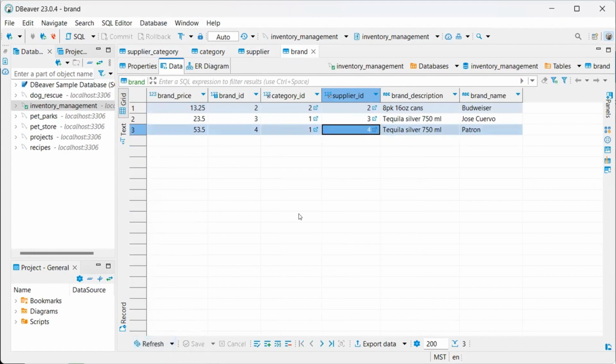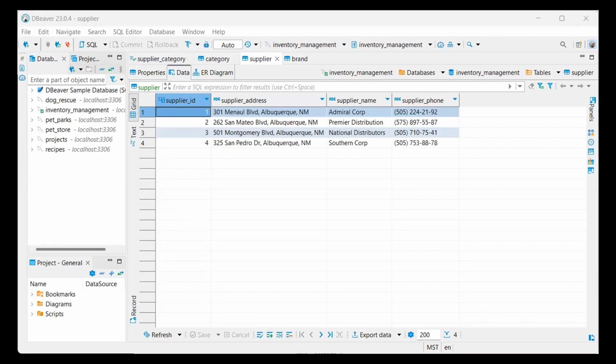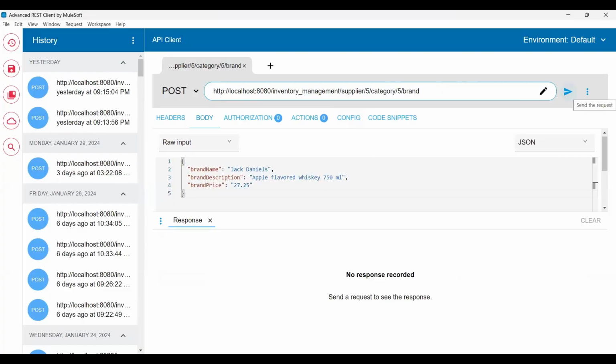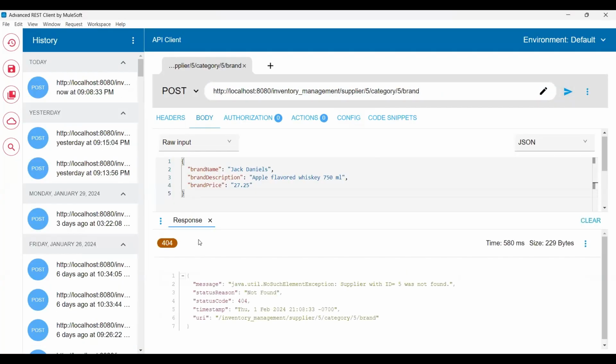Okay. Cool. Finally, I will show you how I handle 2 errors when attempting to create a new brand. For example, I'm going to try to create another brand in a supplier with ID 5. Okay. So I got a response of not found. The supplier with ID 5 was not found, is the message.